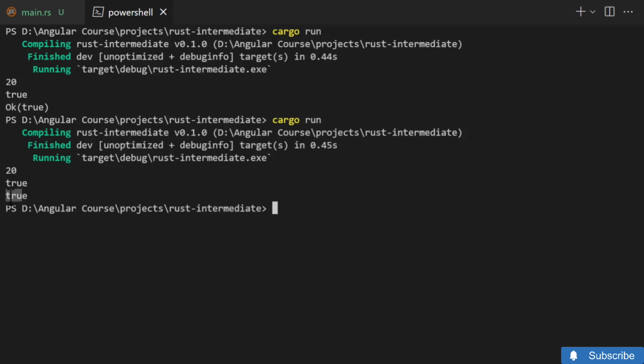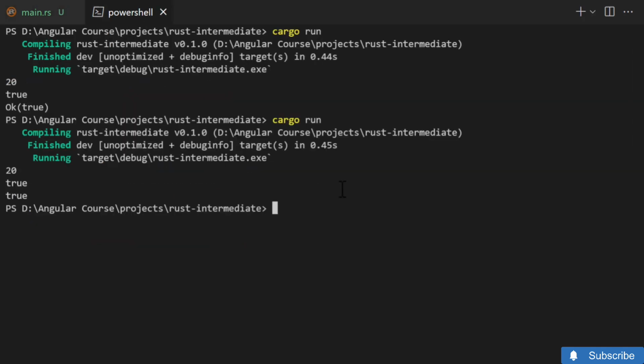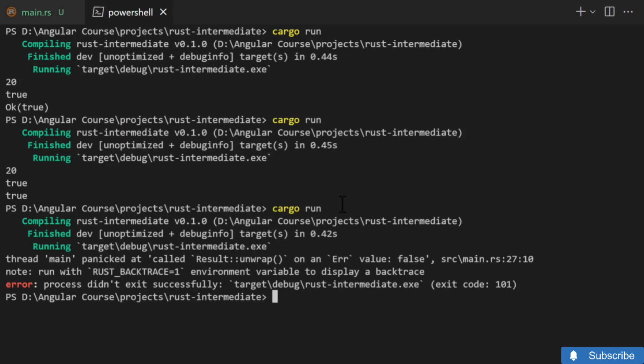What do you think would happen if the result contained an error? Let's find out. Inside the my_account variable, I'm going to update the verified field to false. Next, I'll compile the project. By default, Rust will panic when an error is thrown by our function. The unwrap function will never return a value. As a result, we can never view the results. The error produced by Rust should give you enough information as to what's going on.